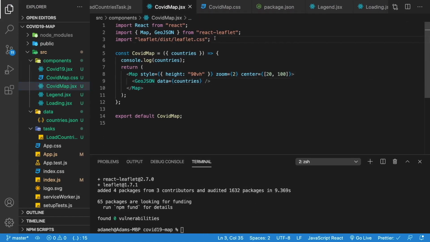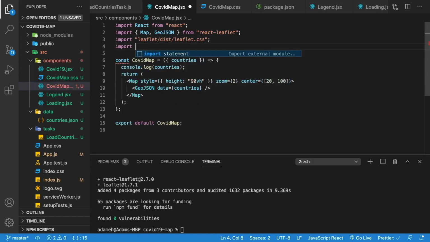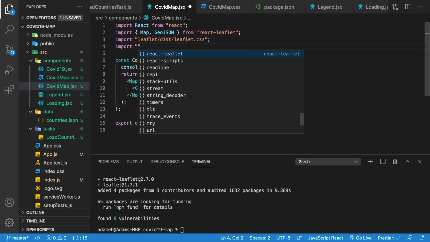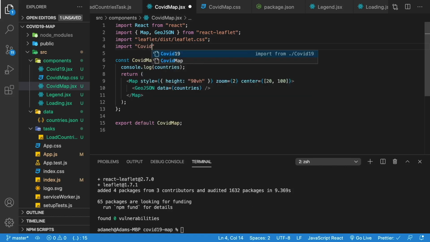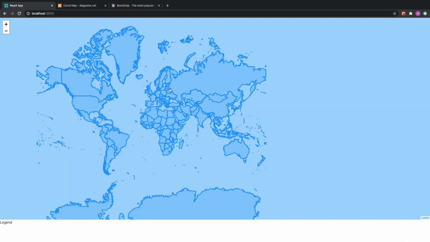Go back to our covidmap.jsx, and I'll make that smaller again there. And then we're just going to import, just like we have there, we're going to import some CSS. This has to come after the Leaflet CSS. And we're going to import in the current folder, so ./COVID-19 covidmap.css and import that. Come back, refresh our map, and you can see that we have a blue background.